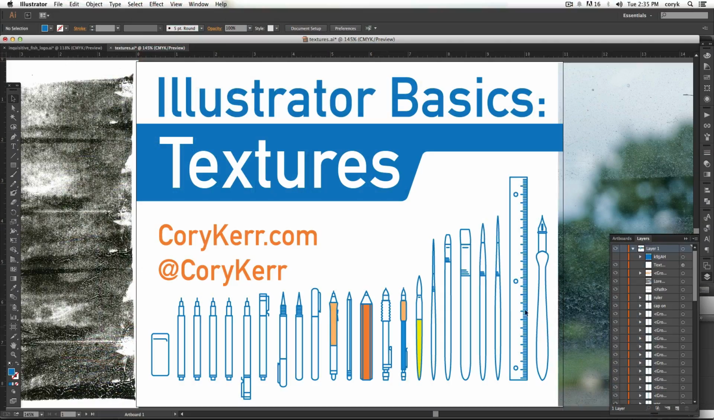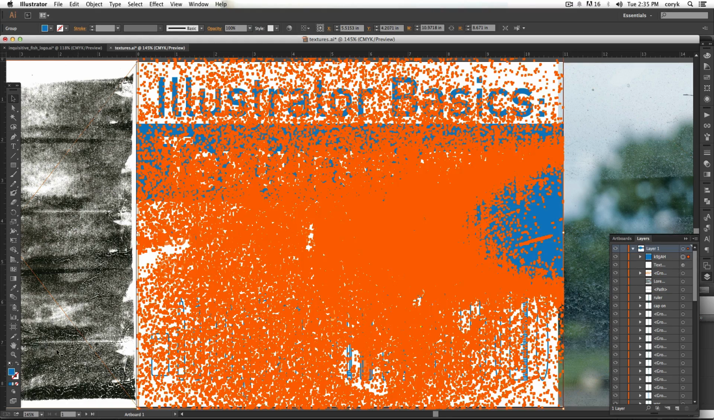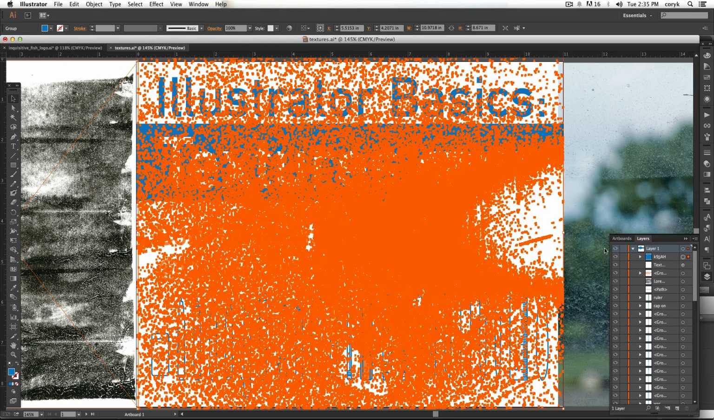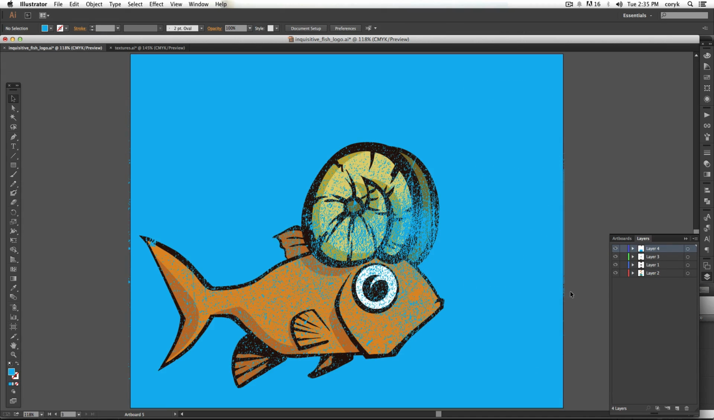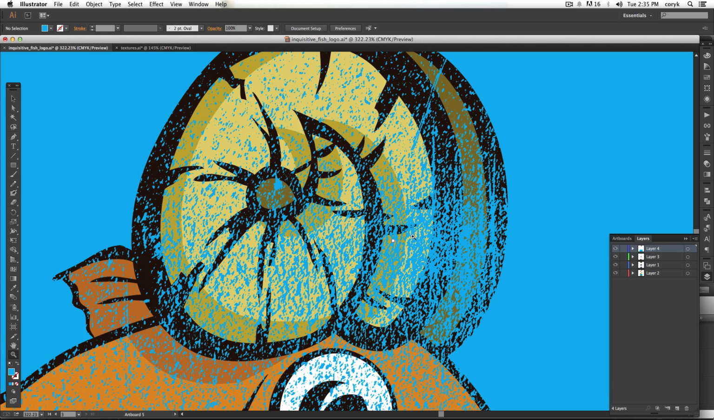Today we are going to talk about textures and how to make textures in Illustrator so that you can use them to knock shapes out, rough things up, and destroy them, for a vintage kind of effect.